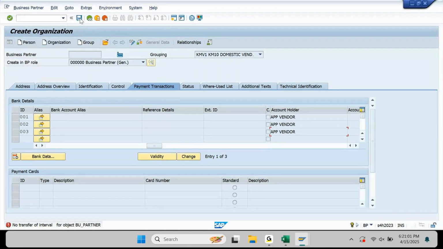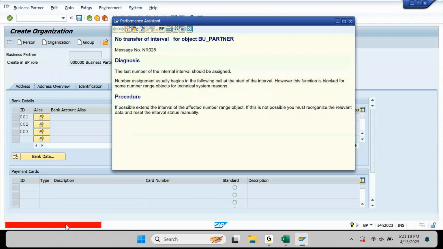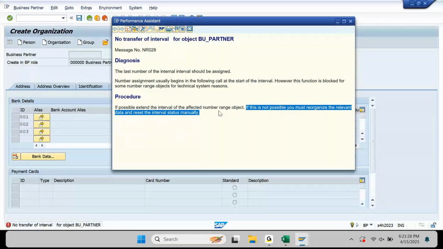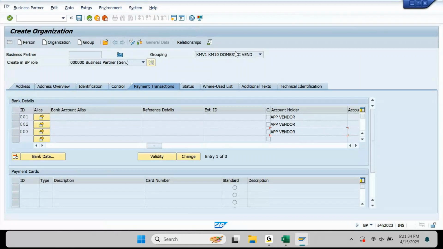Now this is giving a message, no transfer of internal object BU_PARTNER. This is because of a number range error. Double click on this. The last number of the interval should be assigned. Number assignment is not possible. You must organize the relevant data or reset the number manually. Whatever number range is used for this business partner grouping is completely exhausted.